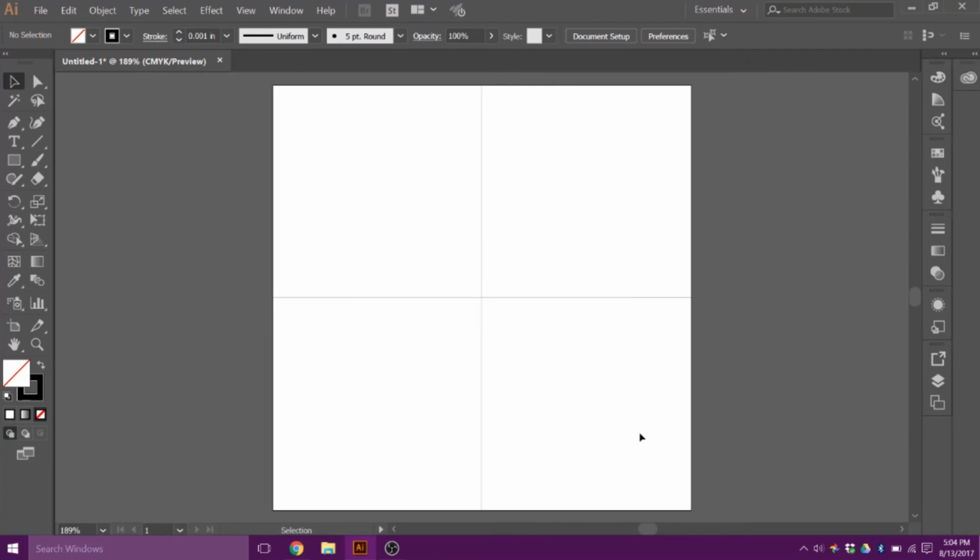And that is how you set up some simple vector cutting with Adobe Illustrator. Go make something awesome.